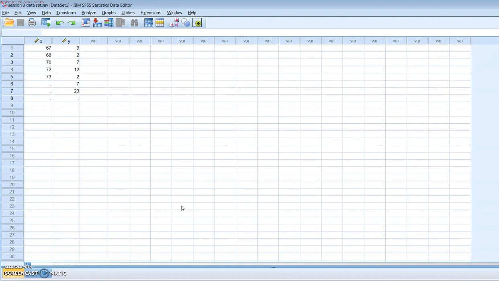So over here we have two sets of data, one is x, one is y. The x variable runs from 67 to 73. The y variable runs from 2 to 23. So the 23 here is relatively big compared to the rest of the data values. We will expect this to be an outlier. Let's see how we use SPSS to compute the descriptive stats, as well as how we use the descriptive stats to get box plots.